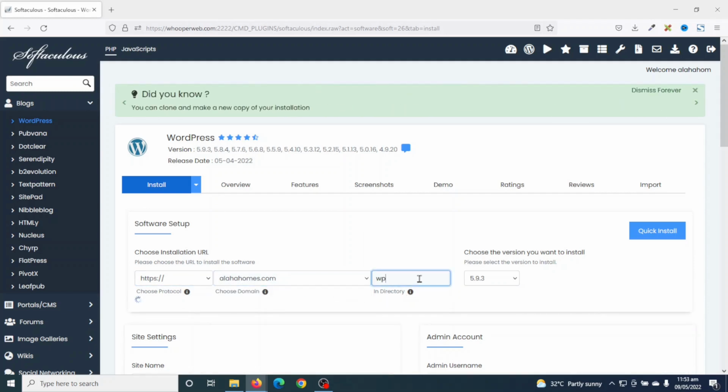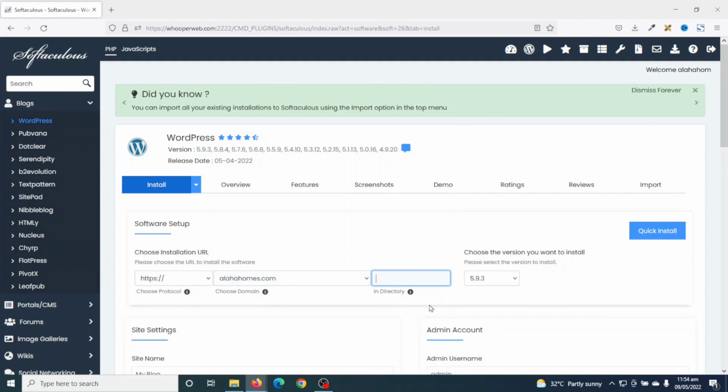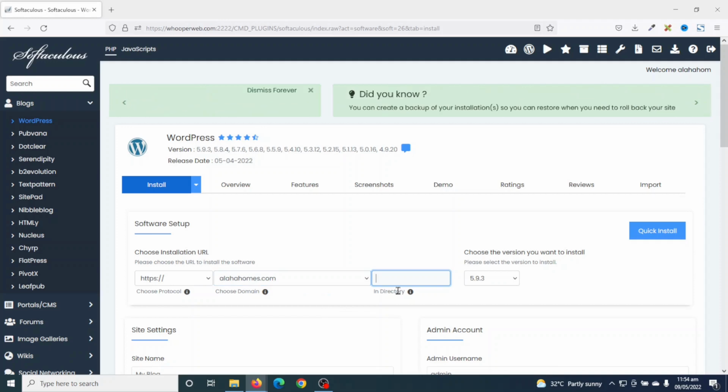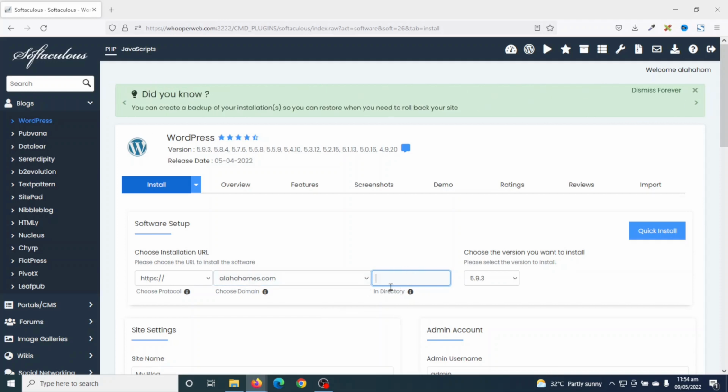In directory, you don't want to put anything there, so I'll remove wp or whatever you see in here. Now, if you enter anything here and install WordPress, users of your website will not be able to get your website when they enter your domain name. They will only have access to your website after entering your domain name slash whatever text you'll be entering in directory. So you don't want this.